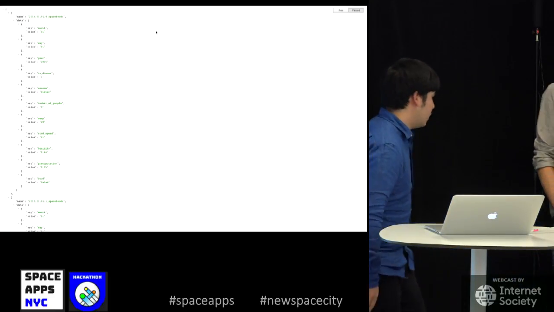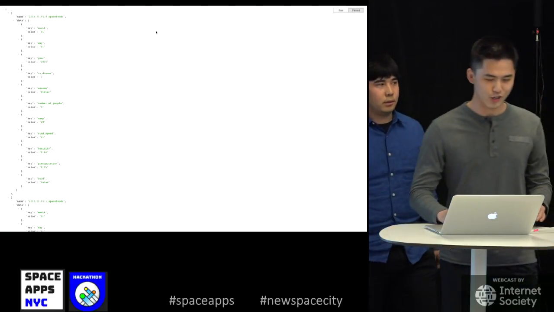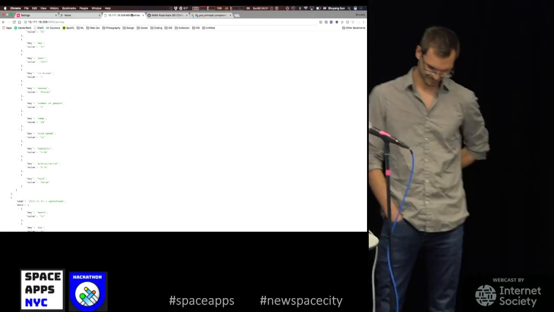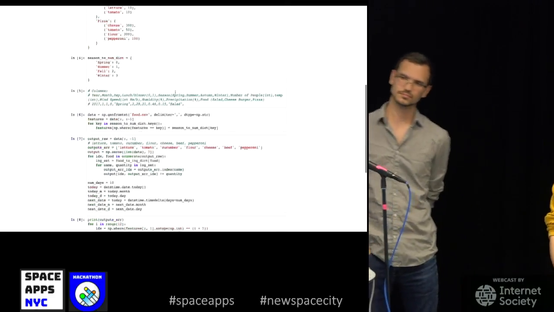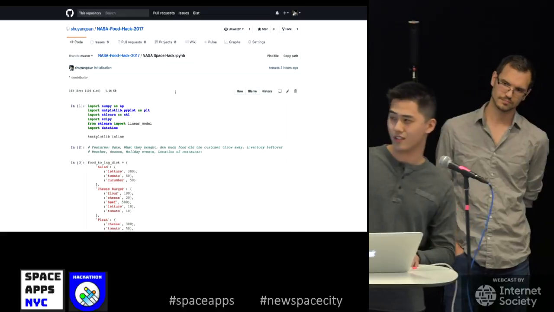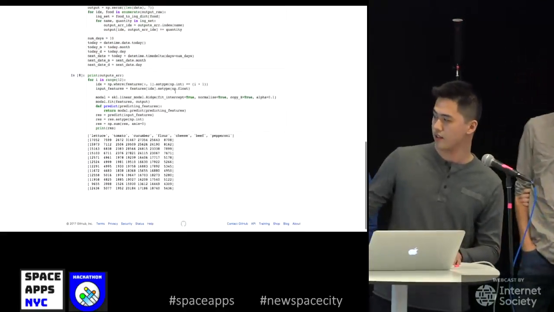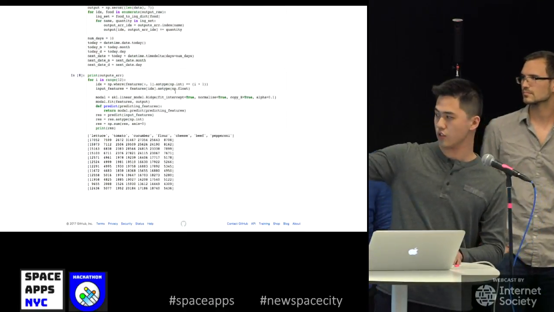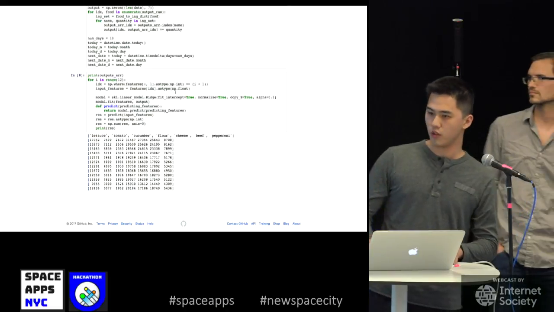So for all of you machine learning nerds, if you want to know the detail of our approach, this is the simple linear regression we wrote, very standard scikit-learn. We didn't do any work. The data you saw was actually predicted from the simulated data.